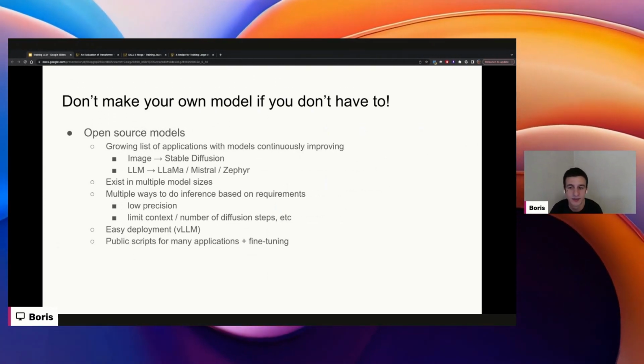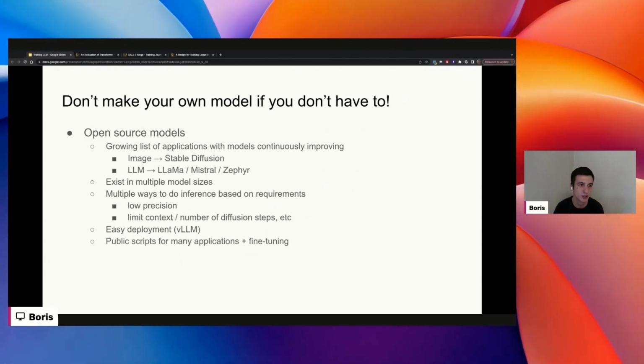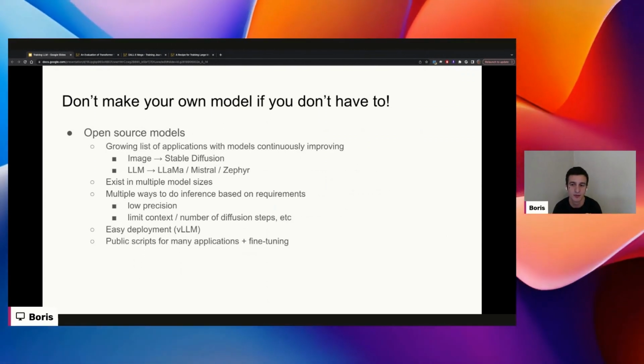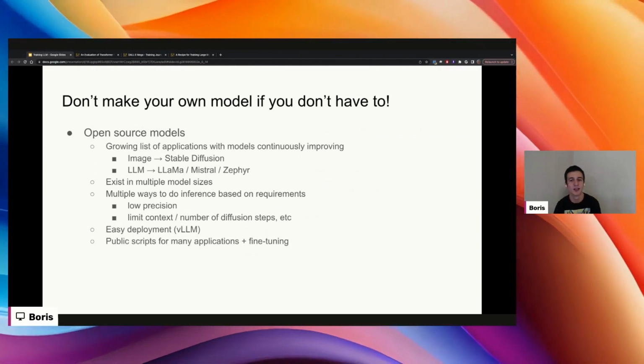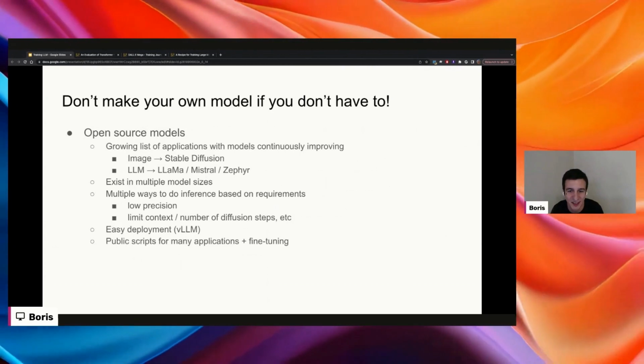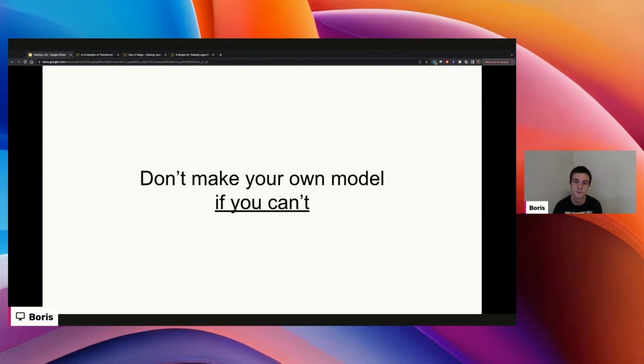And then you have all the other scripts that come for all types of applications and fine-tuning. If you go to the Hugging Face repo, you'll find pretty much a fine-tuning script for every possible technique that exists out there. So I would say try to leverage those in priority.